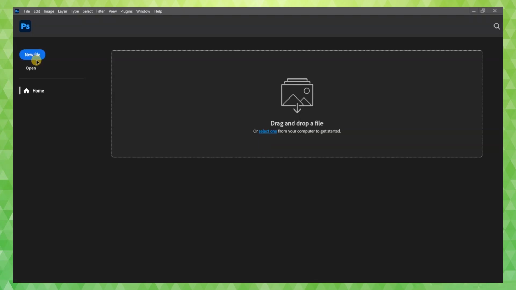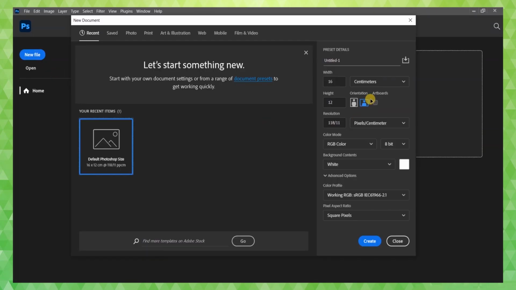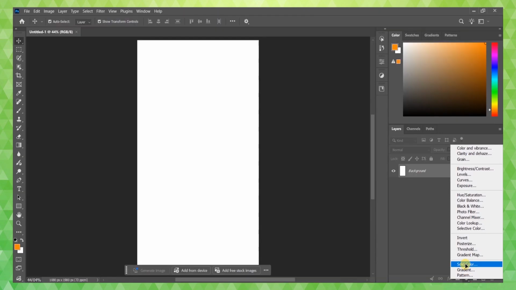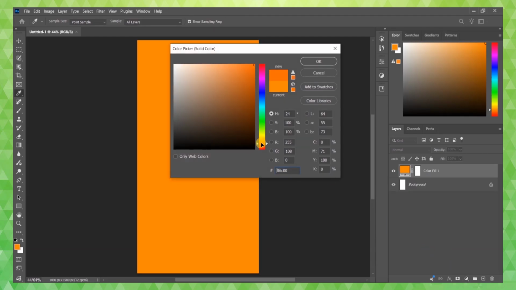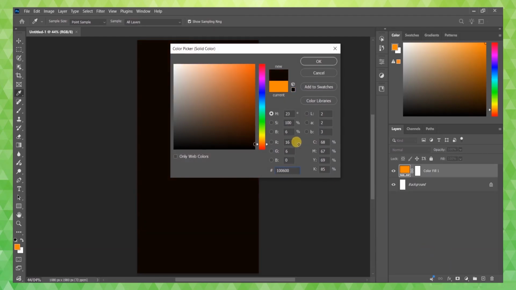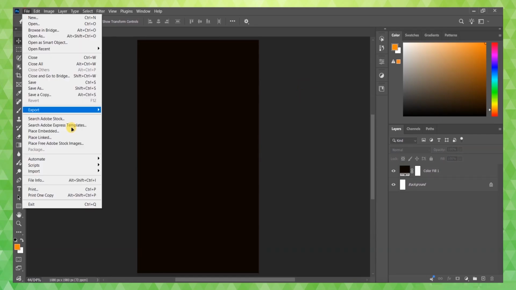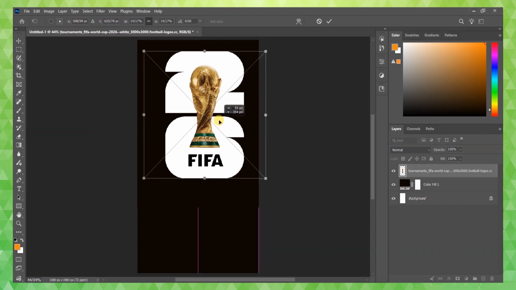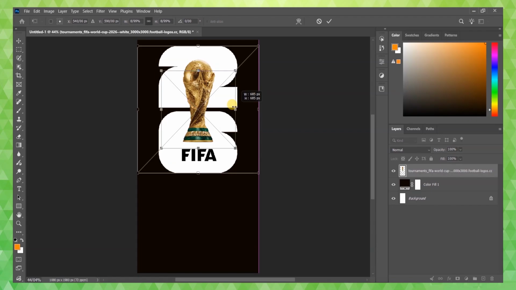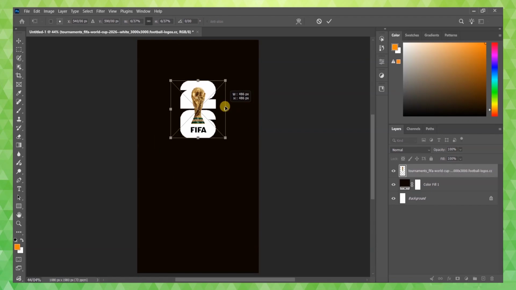So, I'm creating a project with the dimensions of an Instagram story, 1980 by 1080 with a resolution of 72. I'm creating a solid color that's a very dark gold color to give the audience that sense of luxury and charm. Now I need to place the 2026 World Cup logo. Remember, you can download and use the assets used in this video through the link I left in the description.